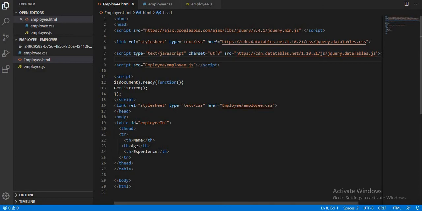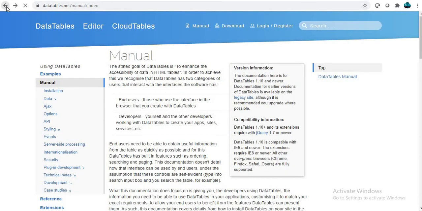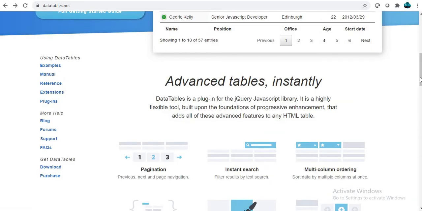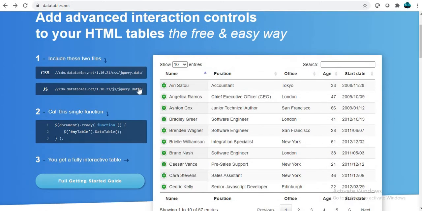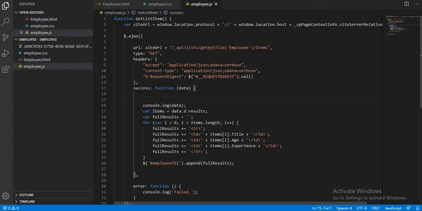Now what's the next thing? Now we go to our data table. We have to initiate the data table. To initiate the data table, here you can see this is the way we can initiate it. Just copy the syntax, and go to our JS file. We will comment out our old JS file, so I'm just commenting it here and adding this one.